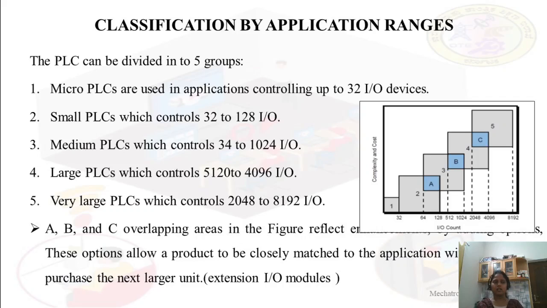Okay, those are the kinds of PLCs. Next one is the micro PLCs. Micro PLCs will have approximately 32 I/O devices, and small PLCs from 32 to 128 I/O devices. These micro PLCs and small PLCs we will be using in small automations. Small automations means, for example, amusement parks. In amusement parks we'll have so many amusement rides. To control those things, they'll go for micro PLCs and small PLCs.